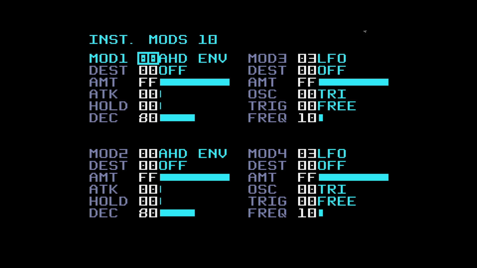Now the default is always modulator 1 is set to AHD envelope, modulator 2 the same, and 3 is an LFO and 4 is an LFO, and they're all turned off. So basically from default none of these modulators are doing anything to the sound. There are 6 different types of modulators.